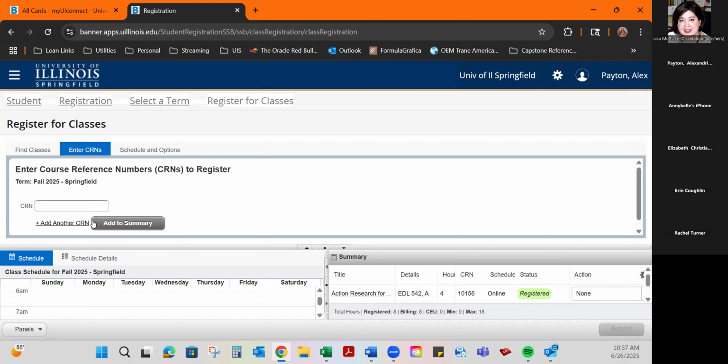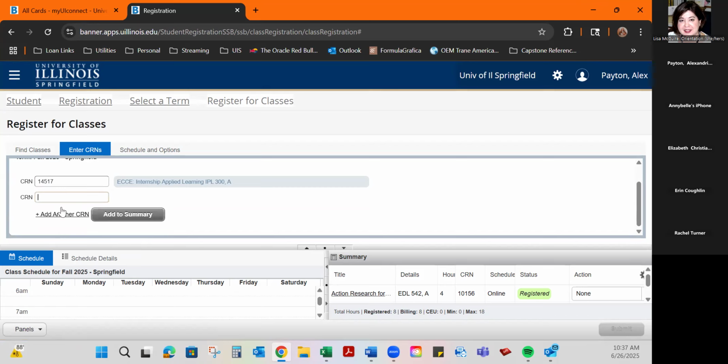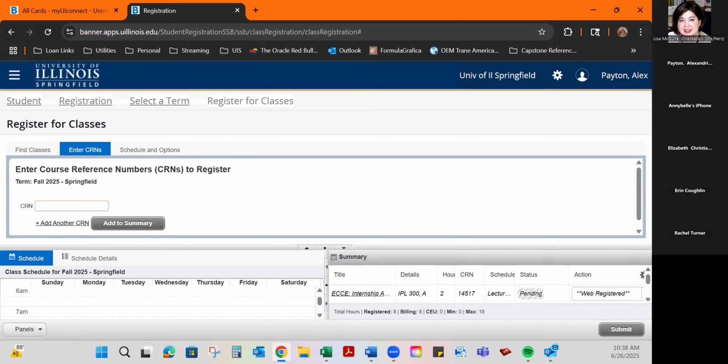So you can, for example, I have a course here that I'm going to type in the CRN, and then you could add as many CRNs as you want. And then once you are ready, you'll just hit add to summary, and then it's going to pop on your screen at the right hand corner. It's not going to be red, sorry, it's going to be a gray color. It's going to say pending. Once you've added all your classes, you can hit the submit button.